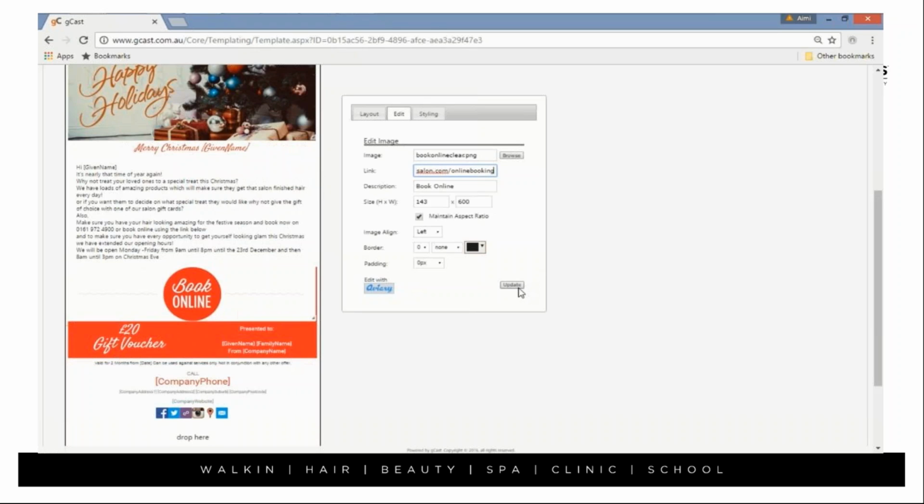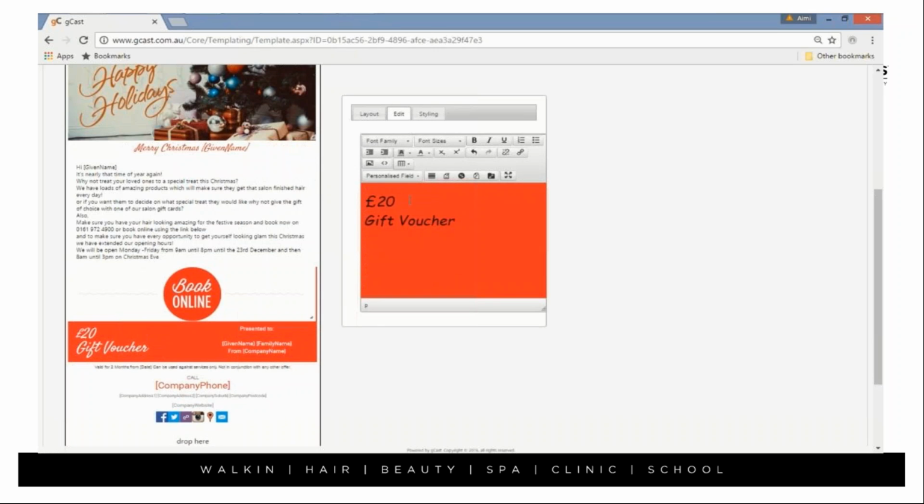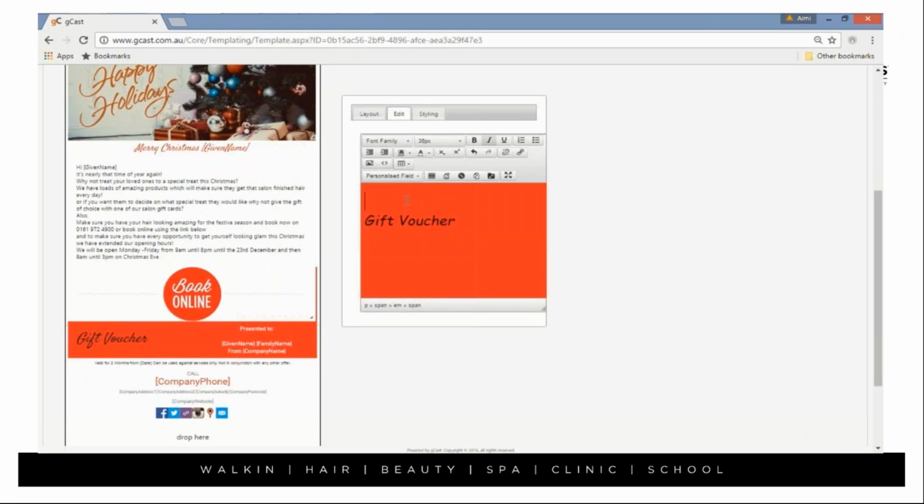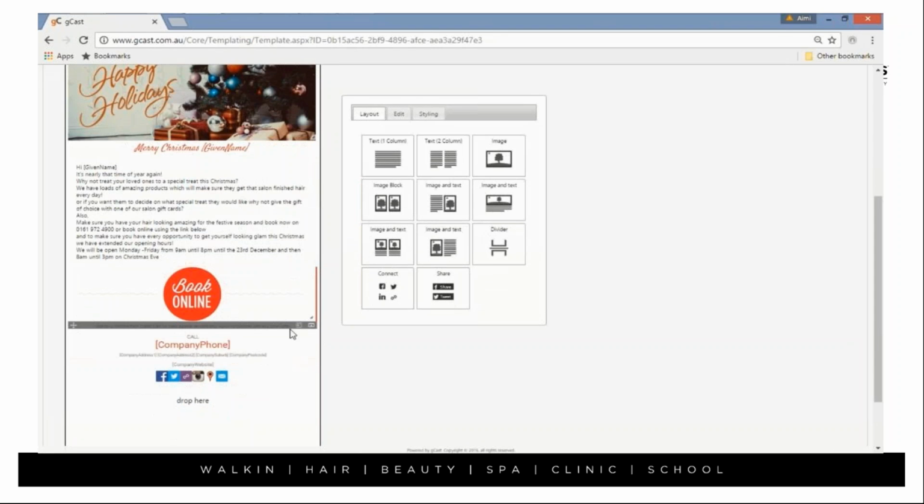Once you do this, always make sure you click on the update button on the bottom right. You can change vouchers if you wish. For this particular campaign, we're not going to put a voucher on there, so on the top right, we're going to click on the delete option and that will remove the voucher. And we're going to do the same for the terms and conditions.